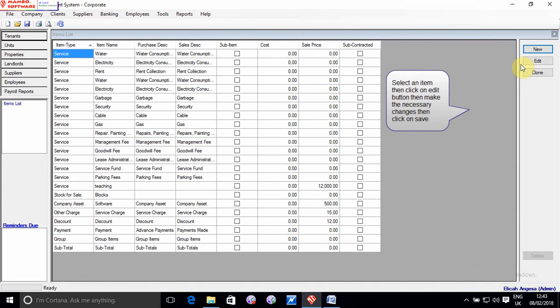Select an item, then click on edit button, then make the necessary changes, then click on save.